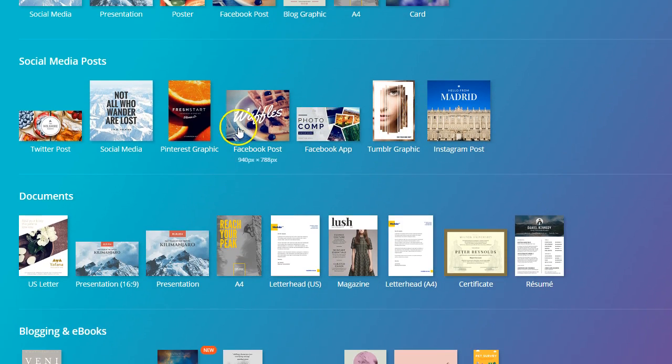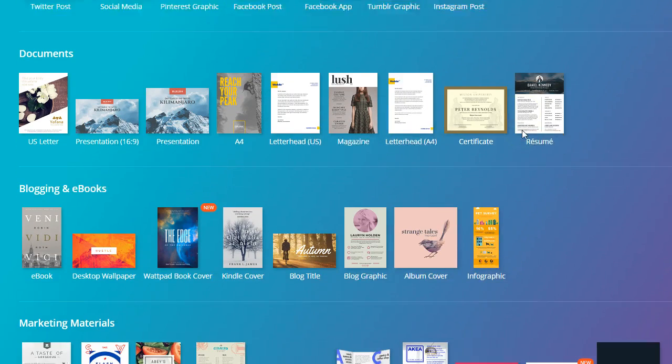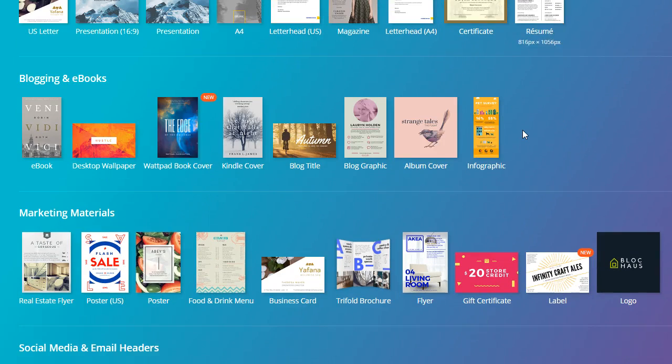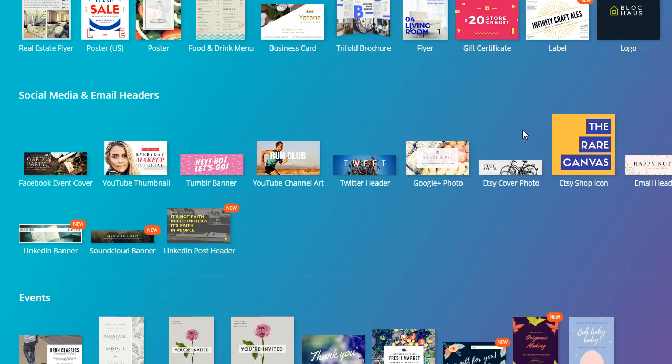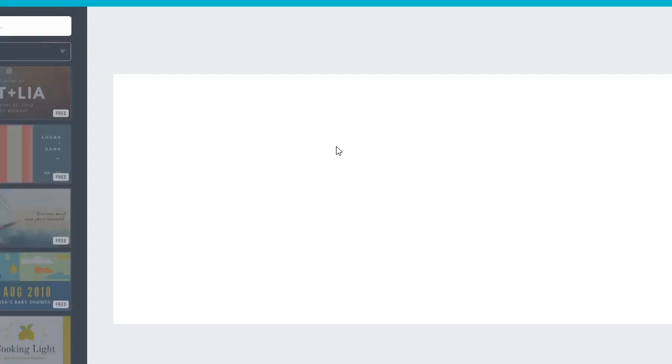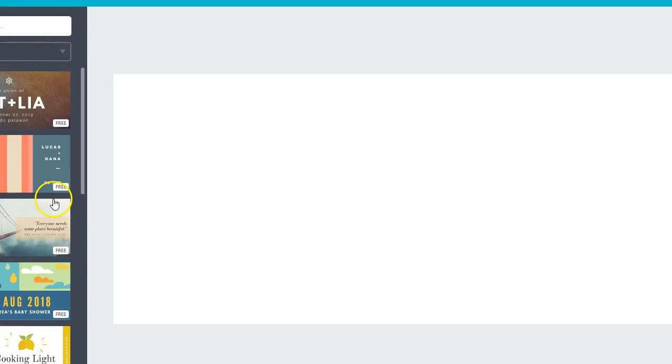So you've got your social media posts, you've got Facebook app, Facebook posts, just tons and tons of different options here that you have in order for you to select the absolute right thing for you. And there is an option on here for a Facebook cover photo, which is exactly what you want to do. And again, all of these will be perfectly sized, which is exactly what you want.